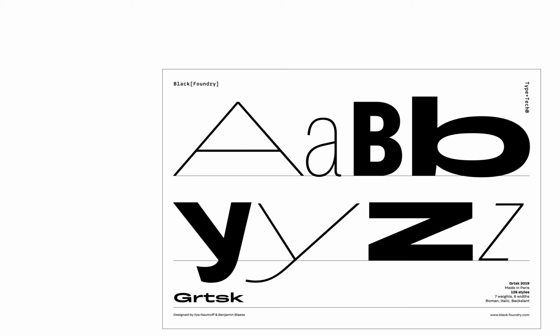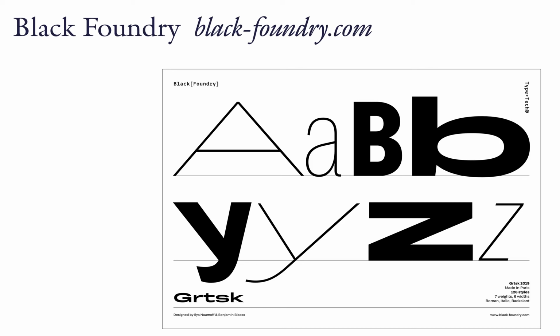I'd like to share some examples from foundries that I think do PDF specimens quite well. Of course, there are many more than the ones I'm showing, as this is just a small selection of some of my personal favorites. The first one is from Black Foundry.